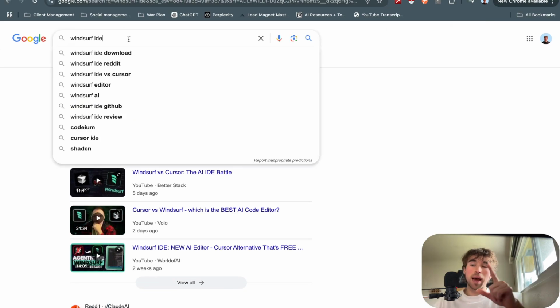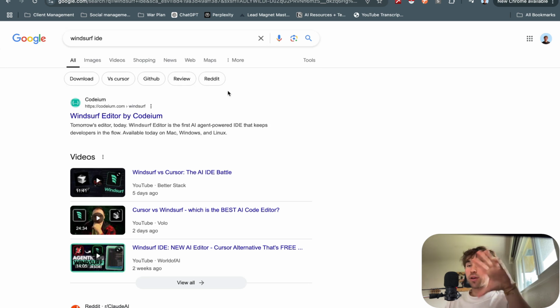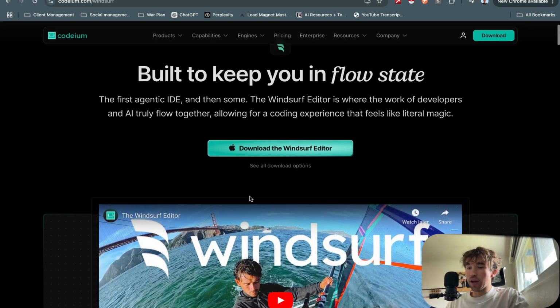So the very first step, you're going to want to go to your browser and look up Windsurf IDE. Now, IDE stands for Integrated Development Environment. And if you're new to programming, this is where we do our coding. This is where we create our application. So Windsurf Editor by Codium should be the top result there.